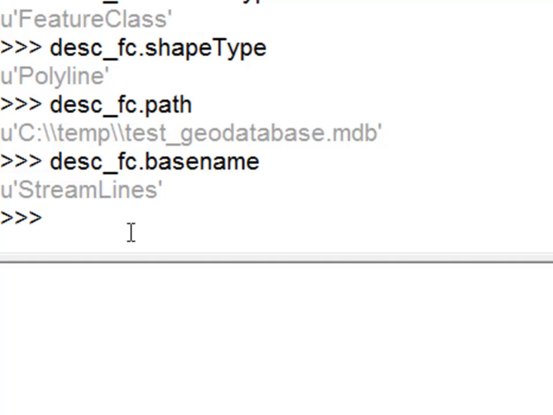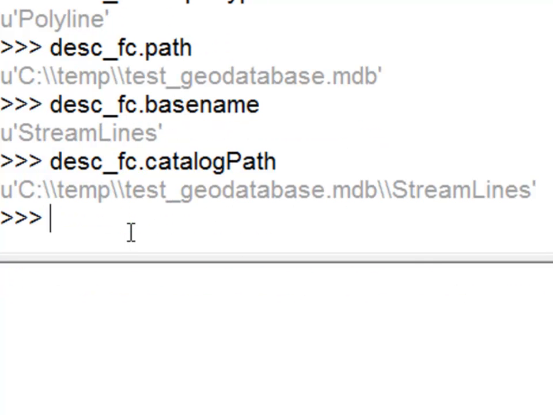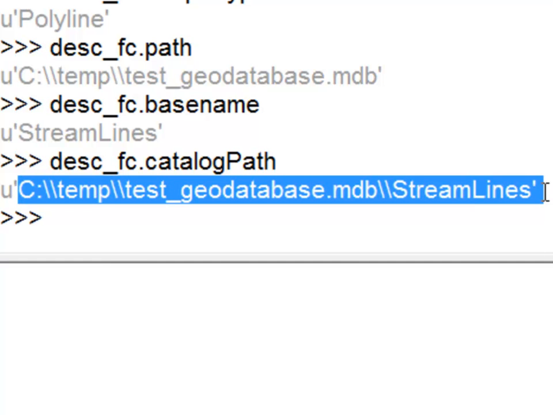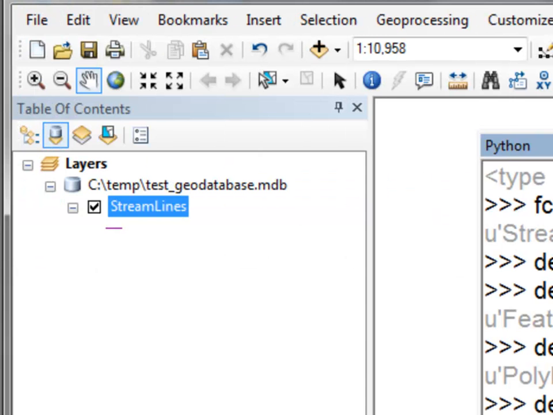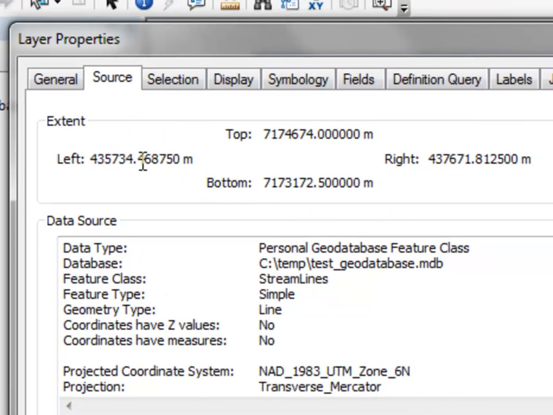And then what's the catalog path? So press the up arrow key, and the catalog path is basically the full path to that feature class. So it's a geodatabase path plus the name of the feature class. Okay, we can also get information about the extent of our feature class. So that would be the same thing as if we go to properties, here's the extent, the left, top, bottom, and right. And we could actually get more information in the Python window than we can from our layer properties.